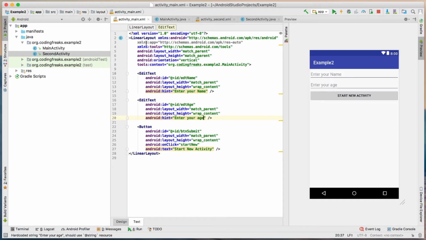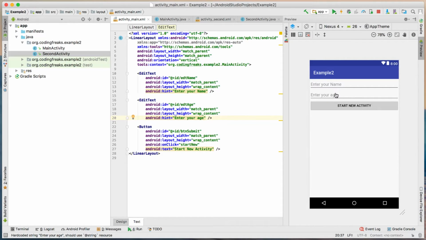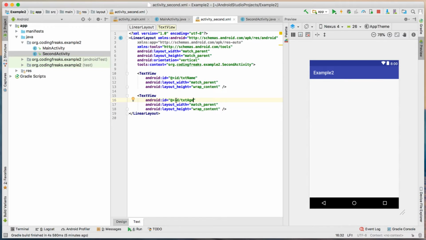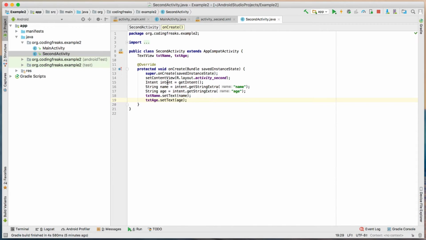Let us review what we have done till now. We added input control in activity_main.xml file. In MainActivity.java file, defined the process to get the data from input control. Defined objects for input control. In activity_second.xml file, we have defined two text views control, and in SecondActivity.java file, fetch the data from the intent object and set it to these text views. Now let us run it in the emulator.